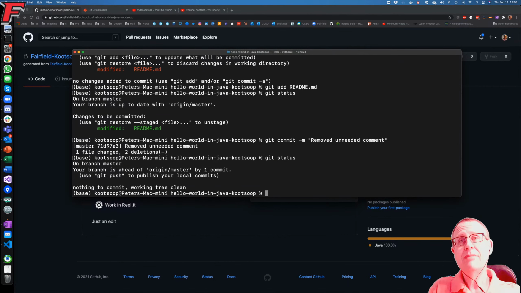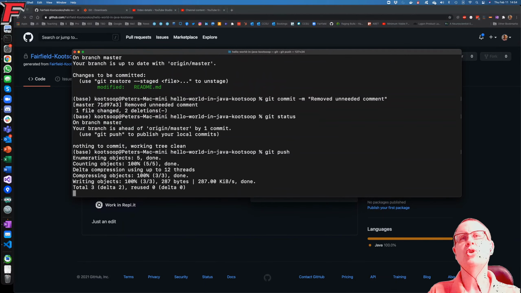And then I can see my status again, and you'll see that my branch is ahead of origin/master. I have a complete copy of the Git database on my local machine, and what this is telling me is that the copy on my local machine has one more commit than what's in GitHub itself. So what I need to do, and it tells me what I need to do to make that change get propagated back to GitHub, is a git push.